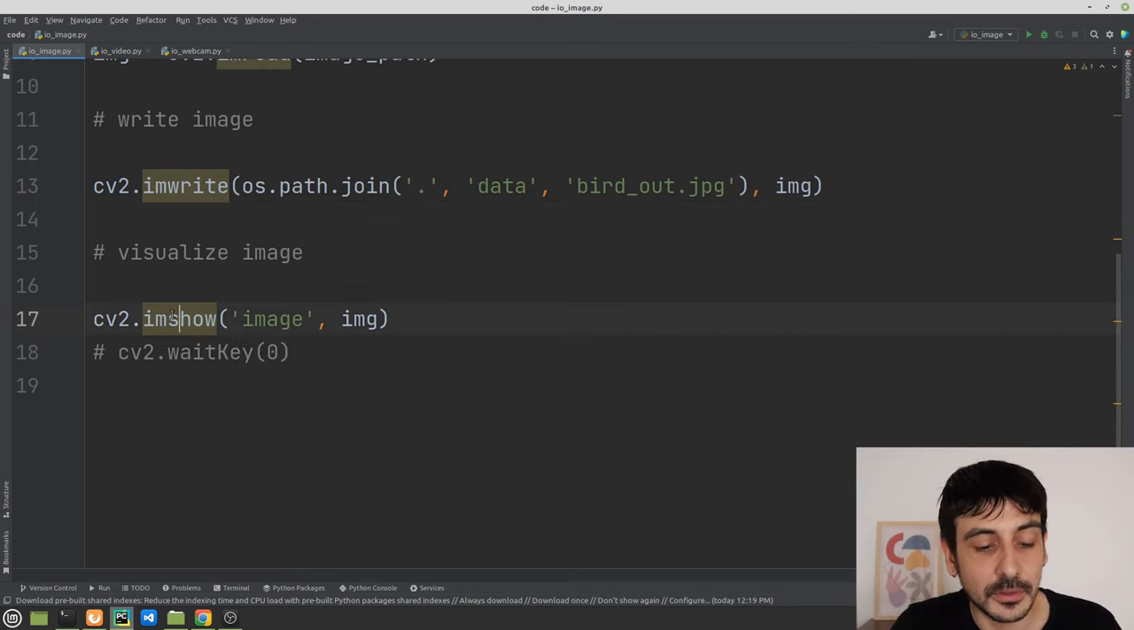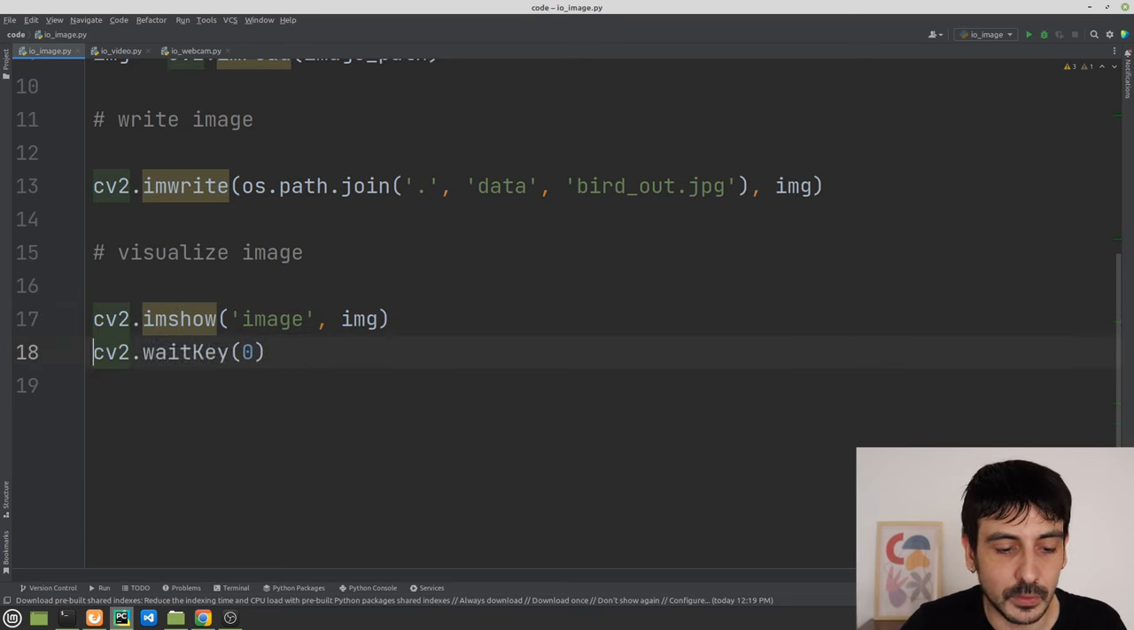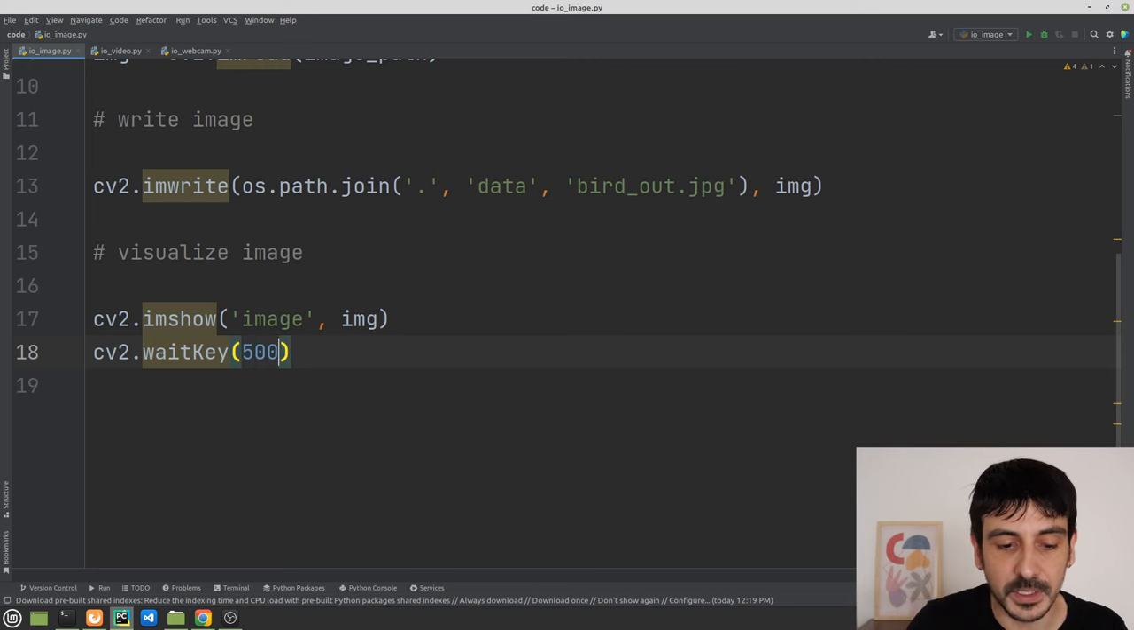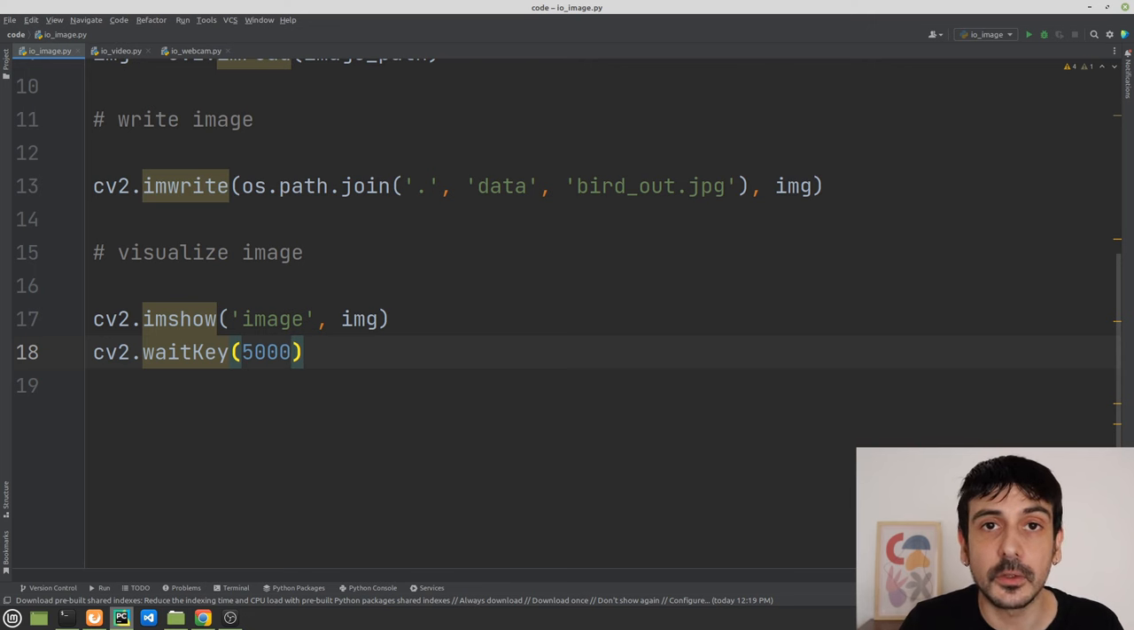So long story short, just remember to specify this function. And this number we are writing here, it's the number of milliseconds you want OpenCV to keep this window open. Take a look at what happens if I specify 5,000. 5,000 means 5,000 milliseconds, which means 5 seconds. So this is what happens.